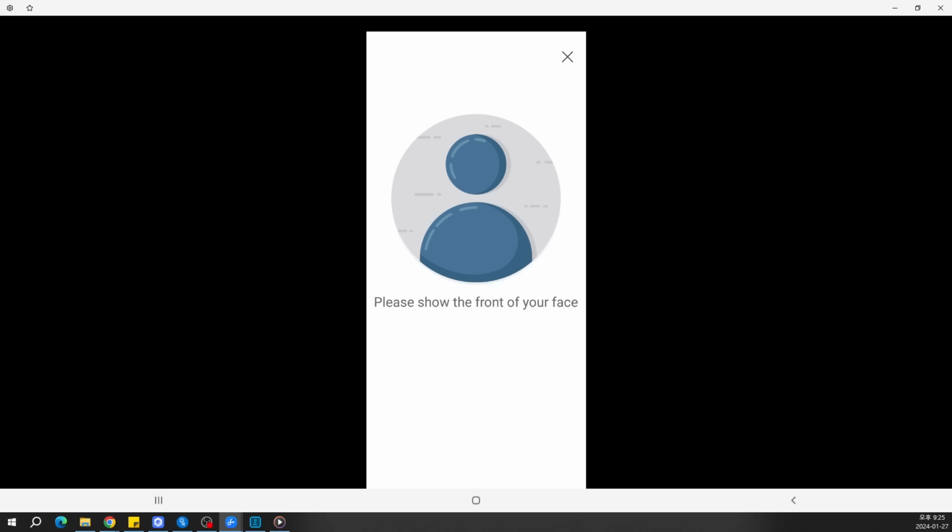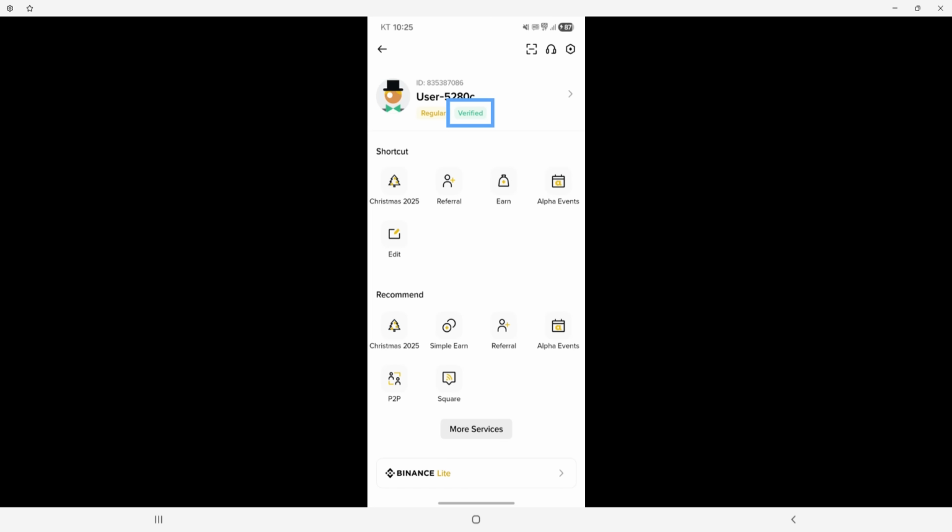Next, we will proceed with facial verification. Follow the on-screen instructions and complete the required steps one by one. The identity verification process is now complete. After approximately 1 hour of review, you will see your status change to verified.